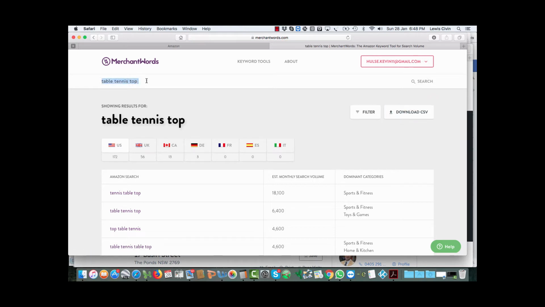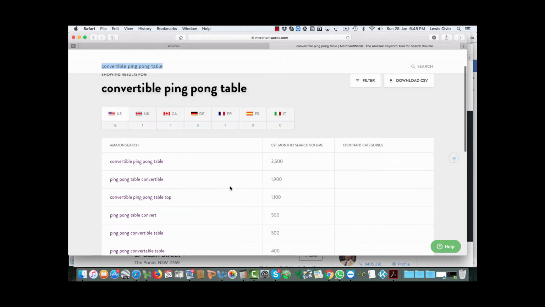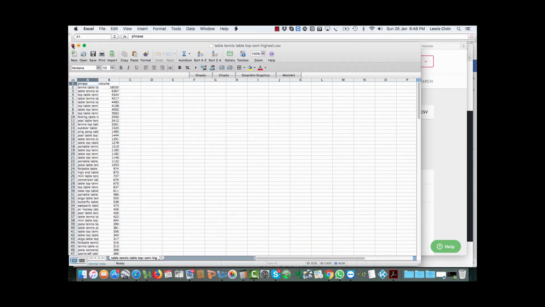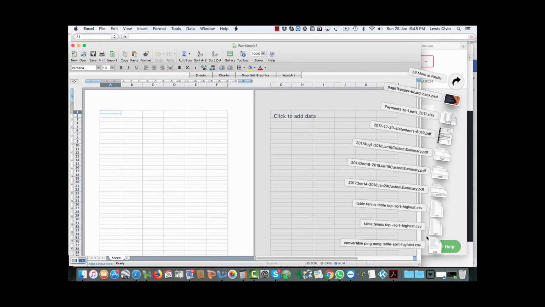And I'm going to do another one, convertible table tennis table, or let's do a different one. Let's call it ping pong, just to get some different searches. And there's convertible ping pong table, and we're going to download that CSV. Right, so now we open up Excel, and we get these two CSV files: table tennis top and convertible ping pong table.